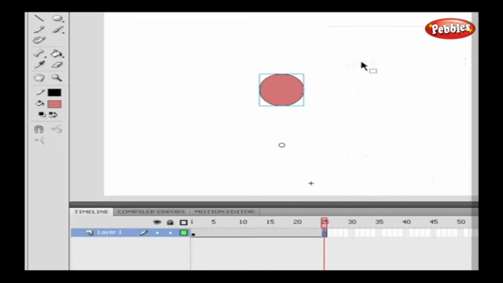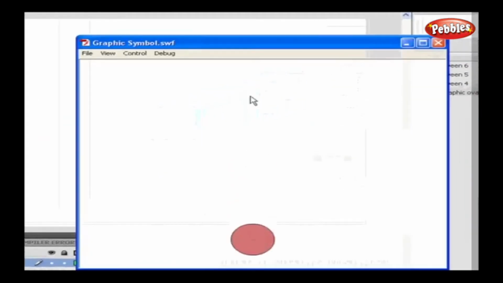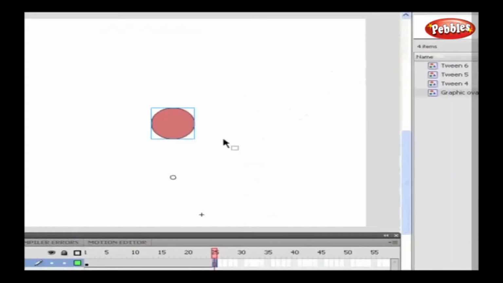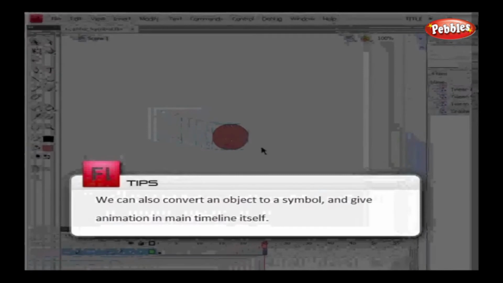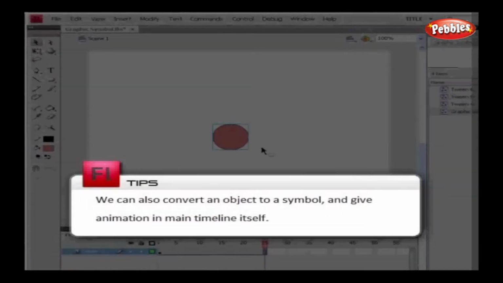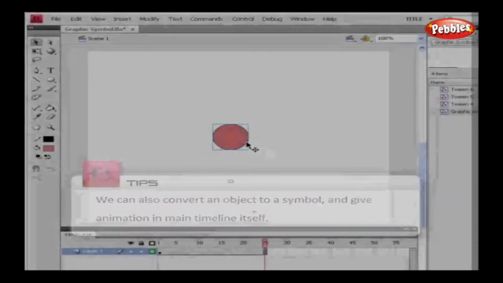Now, let's test the file. There we go, we've got ourselves a bouncing oval. Close the SWF file and go back to the main scene. Now please note, we can also convert an object to a symbol and give animation in the main timeline itself. Select the object to see its properties.